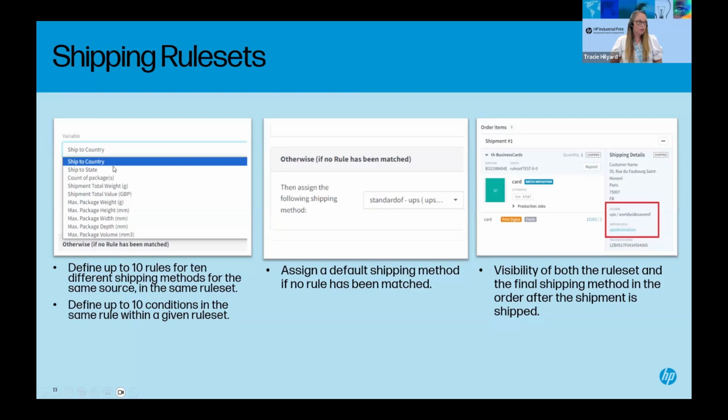You have your options of ship to country, state, the count of package, which would be the number of packages in the shipment, shipment weight, the shipment total value, the package weight, the maximum package height, maximum package width, depth, and volume. Those are all the options at the moment. You can also assign a default shipping method if no rules have been matched. And then you also have visibility in the order data, once the shipment is shipped, of which shipping rule is assigned, and then the actual shipping method that was chosen.